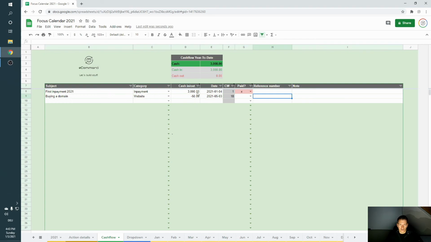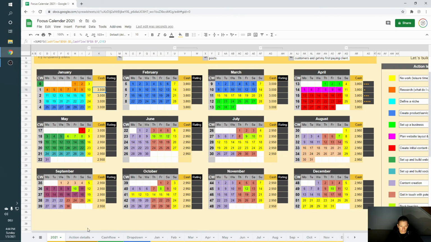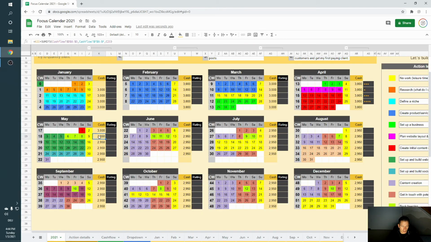And you have a really good overview of all the cash that's related to your goals for 2021. Now you can see, by the way, if you take a look at our columns that we just expanded here for the cash, we see that in calendar week 1, we suddenly have 3,000 euros or US dollar here. And when we make the payment of the domain in May, we can see that our cash goes down in this calendar week to 2,950.